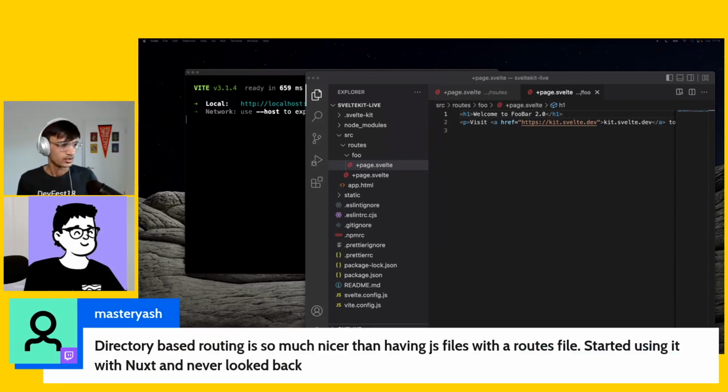And I see a comment from Master Years: Directory-based routing is so much nicer than having JS files with routes. Started using it with Next and never looked back.